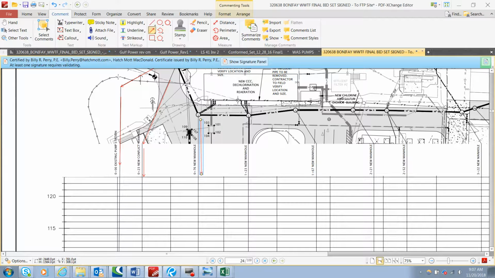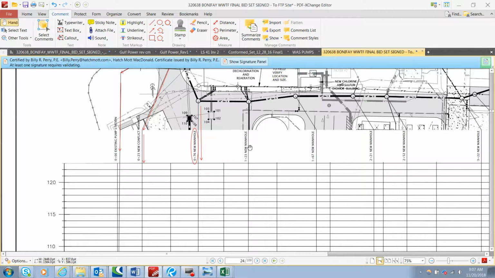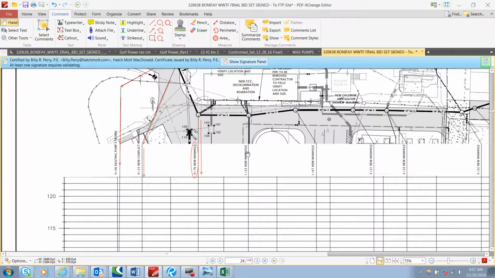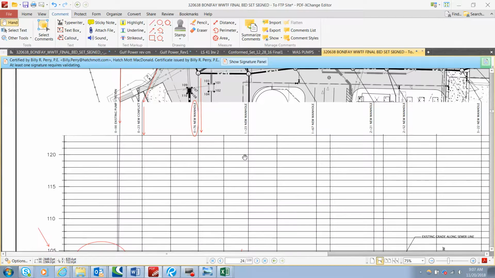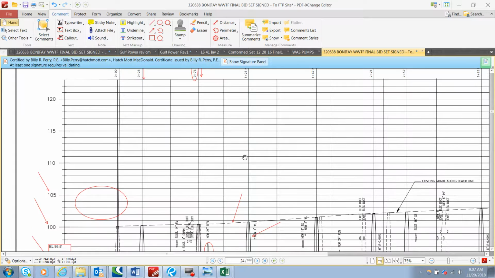It's also a good idea, don't leave the actual station numbers for the manholes to guess. You should be listing them. What is the station number? 0 plus 76, new manhole. Here's station 1 plus 23, new manhole. So you want to make sure that you list those as well.